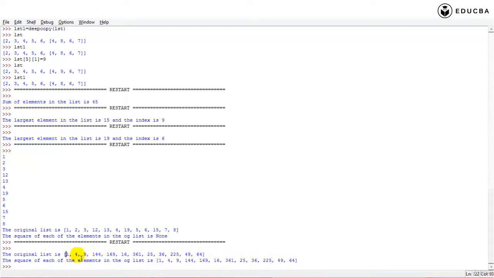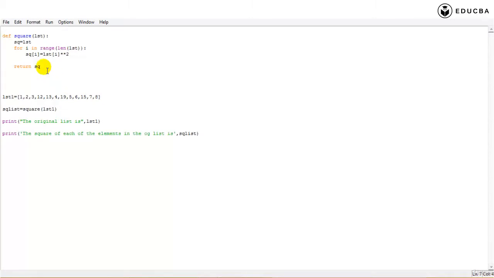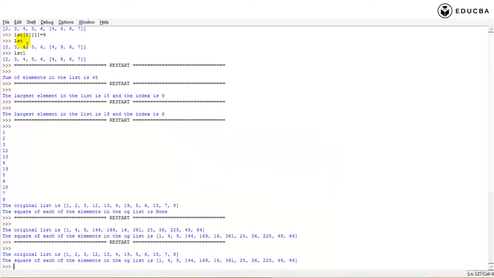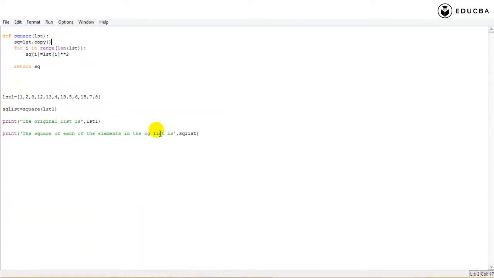No, I don't want both of them to change. Why did both of them change? Because I had made the square as equal to list. If you remember my concept at the start of this particular lecture, one of the ways that I can do it is I can do something like this. Instead of directly saying equal to, I can just say list.copy. If I do a list.copy, and if I do F5, the original list is not going to change, but my squares are going to be returned. This is one of the ways.